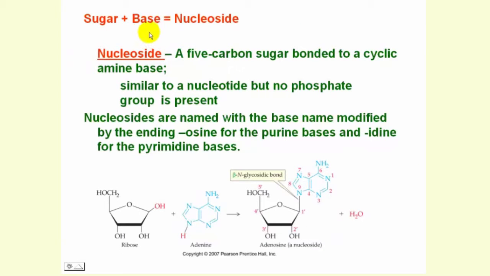Now, we've already defined what a nucleotide is. Now let's define a nucleoside. A nucleoside is a 5-carbon sugar bonded to a cyclic amine base. So it's similar to a nucleotide, but it just does not have the phosphate group. Nucleosides are named with the base name modified by the ending -osine for the purine bases, and -idine for the pyrimidine bases. So you have to make sure you know which are the purine bases and which are the pyrimidine bases. For example, here we have ribose and adenine to form the nucleoside adenosine.